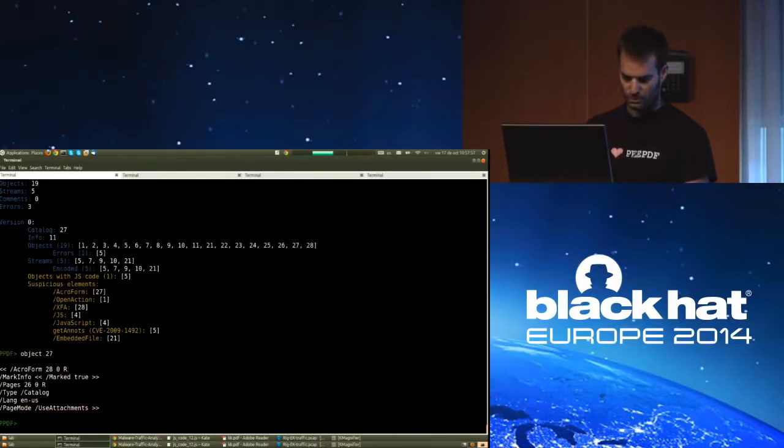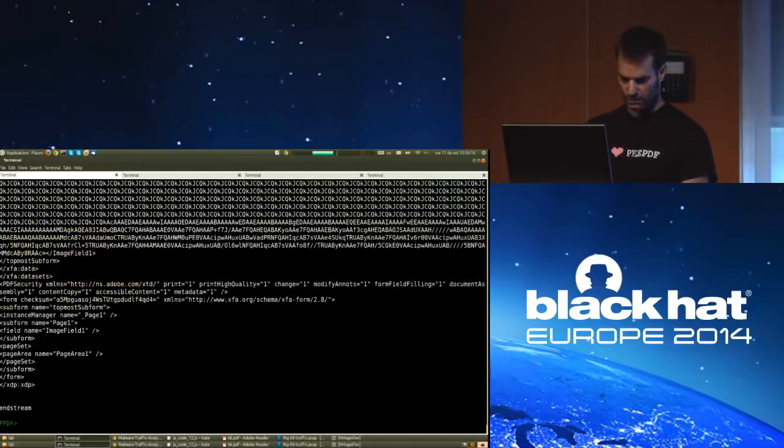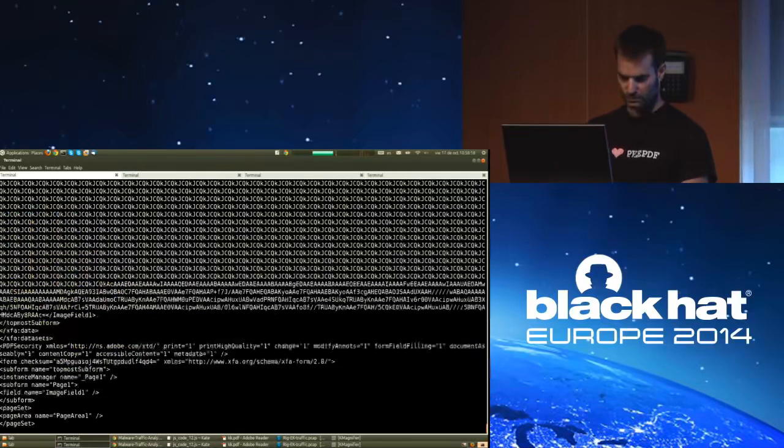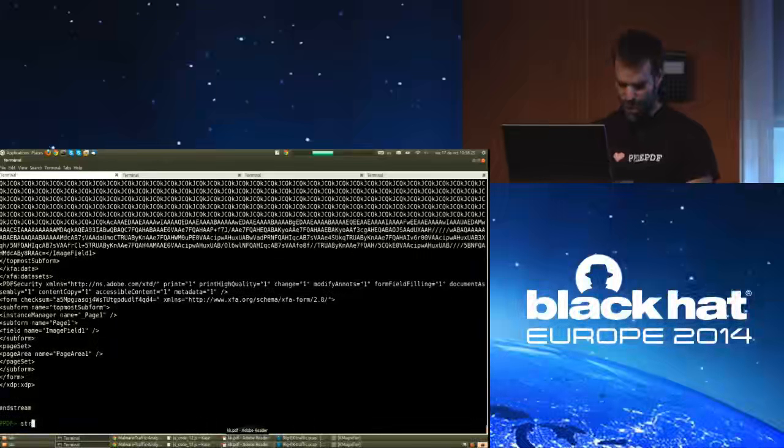This is normally used to execute JavaScript code. So we can take a look. This is also really typical for executing, put in the XFA form. So we can check object 21, and we can see here a lot of junk. So we can extract this object. In fact, we can extract just the stream.